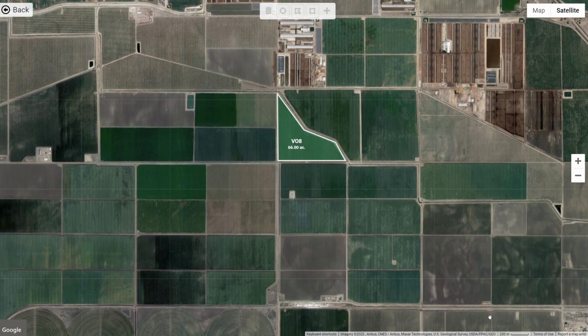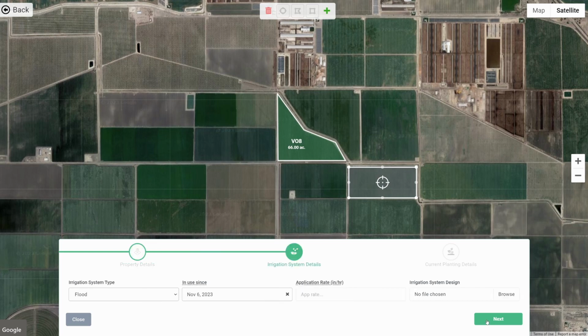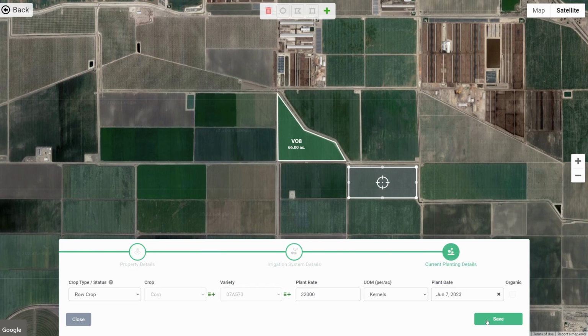To speed things up, I recommend adding fields with the same crop right after each other. So for example, the last field we just added had corn in it. So if we do have other fields with the corn planted, I would add them next. So I'm going to select this field. I'm going to click OK or Add, name it. I'm going to make sure that acreage is correct. Click Next. So the irrigation system is the same. I'm clicking Next. Corn information is the same as well.